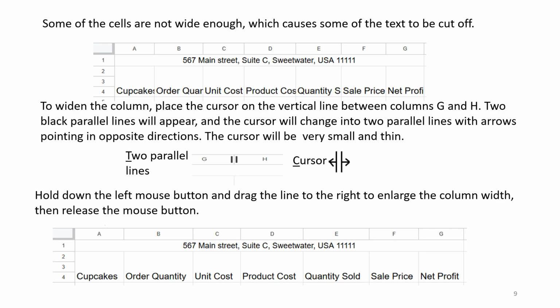Some of the cells are not wide enough, which causes some of the text to be cut off. To widen the column, place the cursor on the vertical line between columns G and H. Two black parallel lines will appear, and the cursor will change into two parallel lines with arrows pointing in opposite directions. The cursor will be very small and thin. Hold down the left mouse button and drag the line to the right to enlarge the column width. Then release the mouse button.